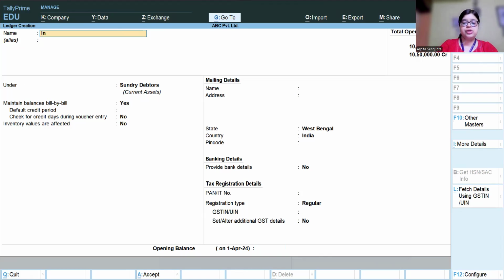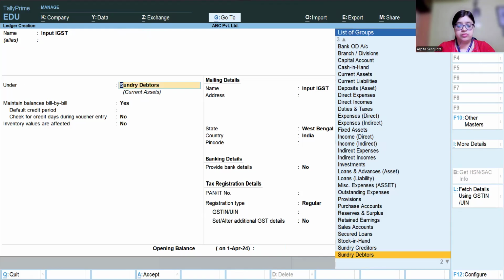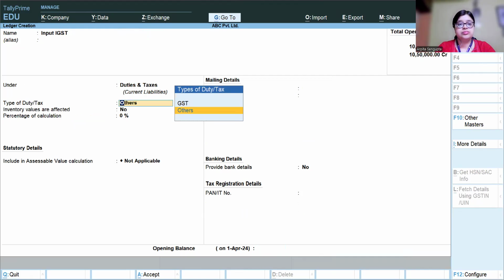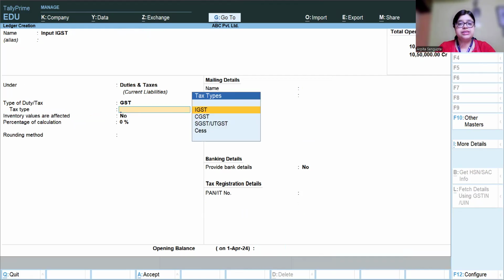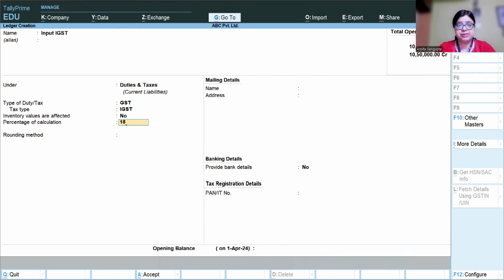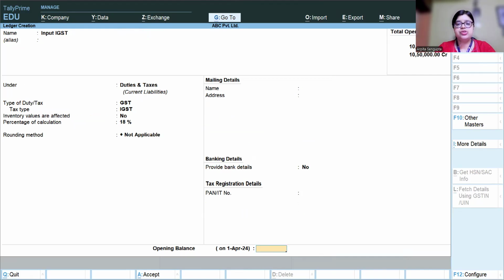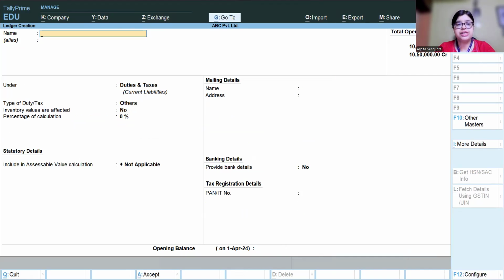Okay. So let us create the input IGST ledger first. Input IGST under duties and taxes. Type of duty or tax will be GST. Here the tax type will be what? Here the tax type will be IGST. Percentage of calculation will be 18%, not 9%. It will be the full 18%. Rounding method can be chosen as applicable or not applicable as per our requirement.